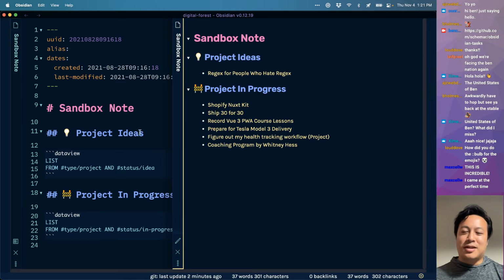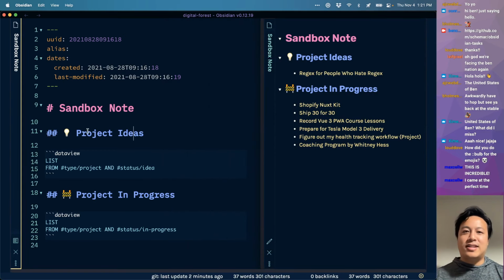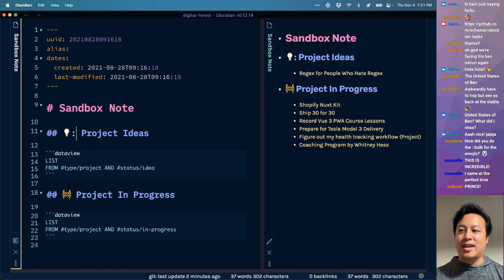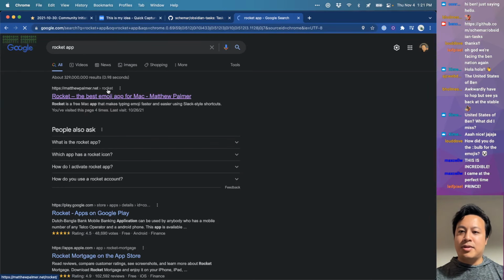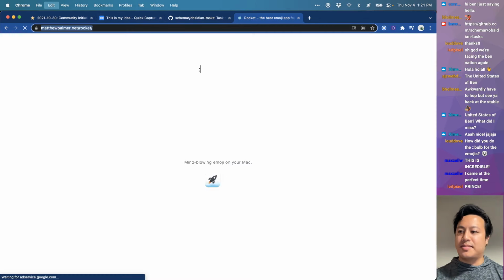Excellent. So, quick productivity workflow thing. How did I get the emoji to show up with the double colon? The way I did that is through the Rocket app. Rocket app is an emoji picker that I learned from Westboss, and let me go ahead and drop this in the chat.